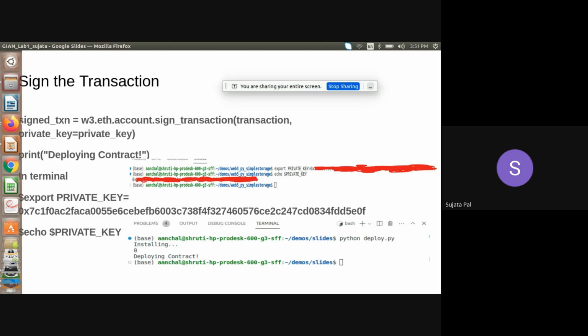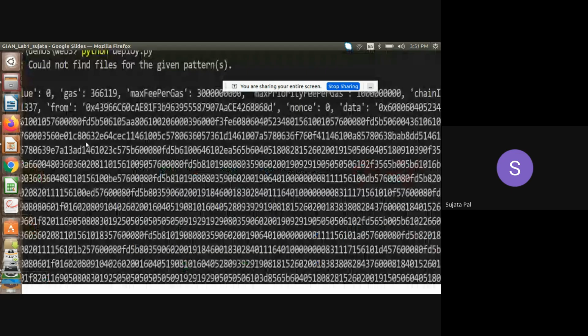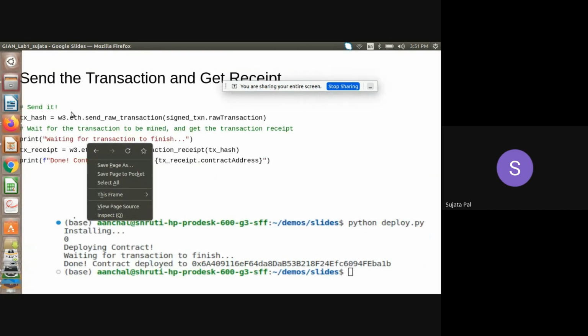So first I have to export the private key of my MetaMask account. Then after that I have to echo that. So I have to create the connectivity with my private account. After that I'll deploy it in the terminal, and this is the signed transaction. Now it is signed with my private key. Okay. After that, when I echo my private key, it is installing again and deploying the contract. Now you'll see it is sending the transaction. Now I can send because I have connected to my wallet, my MetaMask wallet. I can send it to any other account.